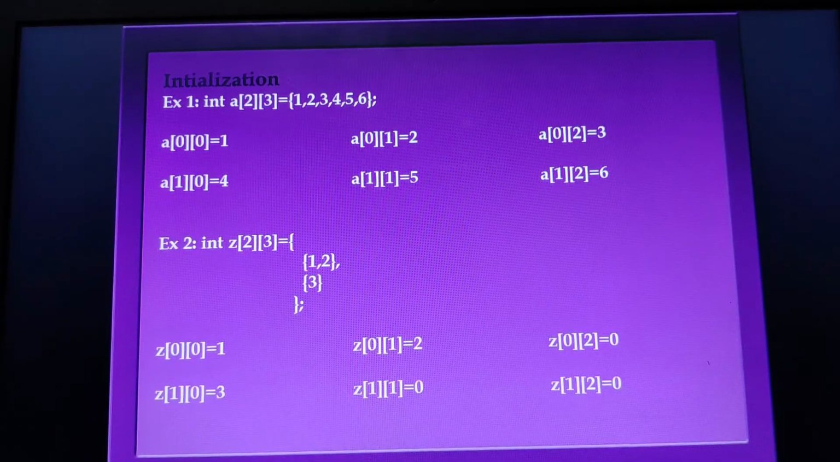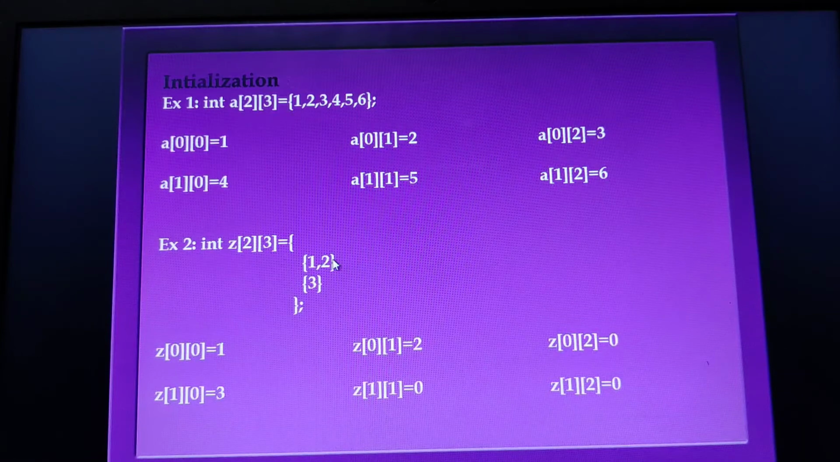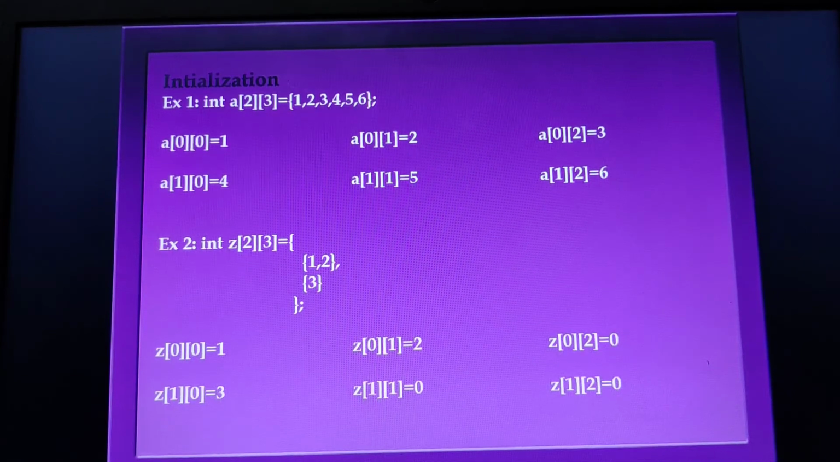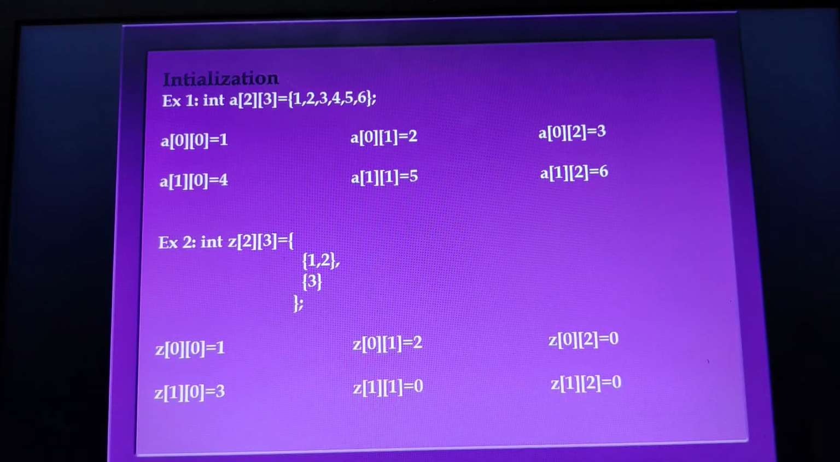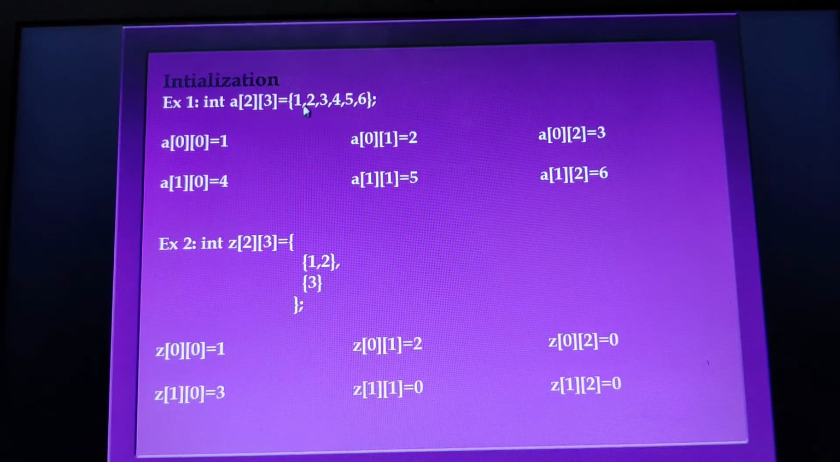So here in this particular example, we have the array name as Z, 2 rows and 3 columns. If you see the values, only 3 values are there. If the values are missing, by default the compiler will assign the values as 0. We know that even in the one-dimensional array, if we don't specify the values explicitly, implicitly the compiler would assign 0. Same way here also in the two-dimensional array. You can write the initialization in this way also, or else in this way also.